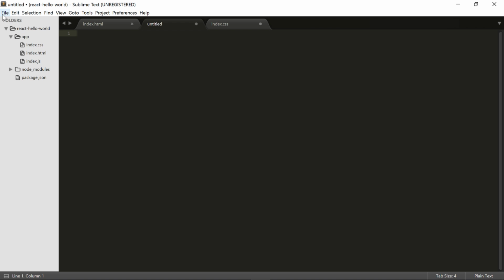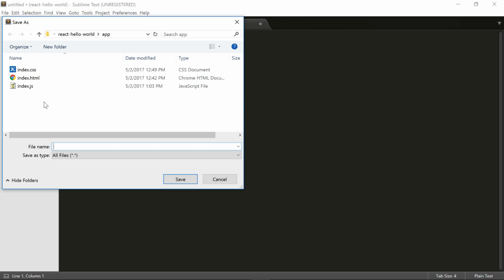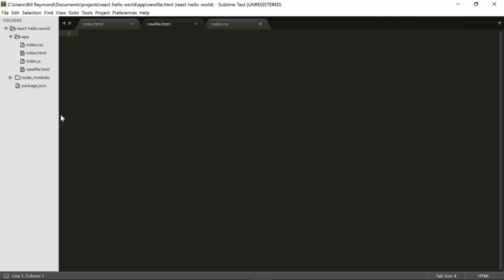Now, if I come to File, Save, and I call it newfile.html, now watch what happens. I can type HTML and press Tab, and it automatically creates a scaffolding for me for an HTML file. And this is called a snippet.